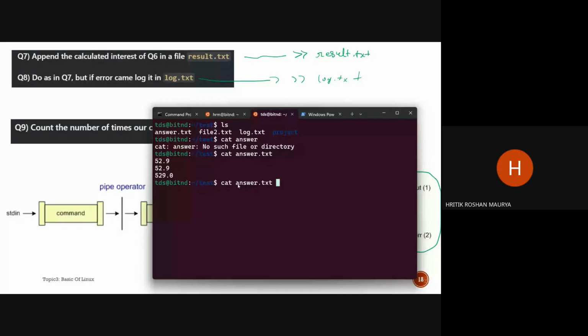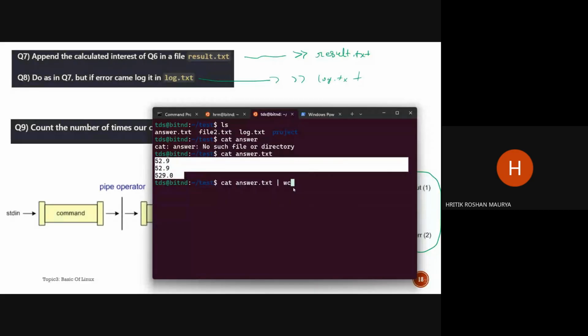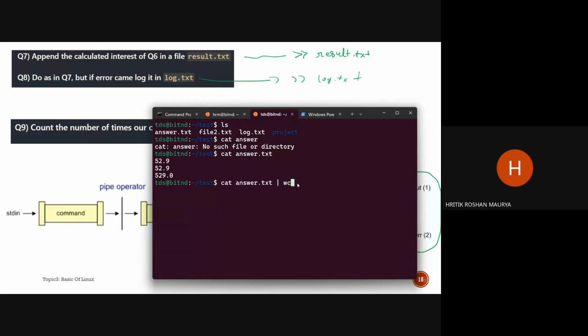I can pipe it to another command. There is one more command, wc -l or wc. It is word count. So the same output is given to the wc, and if I press enter, this is counting it. So there are 3 lines, 3 bytes, and 16 characters, something like that. So this first number is the number of lines.